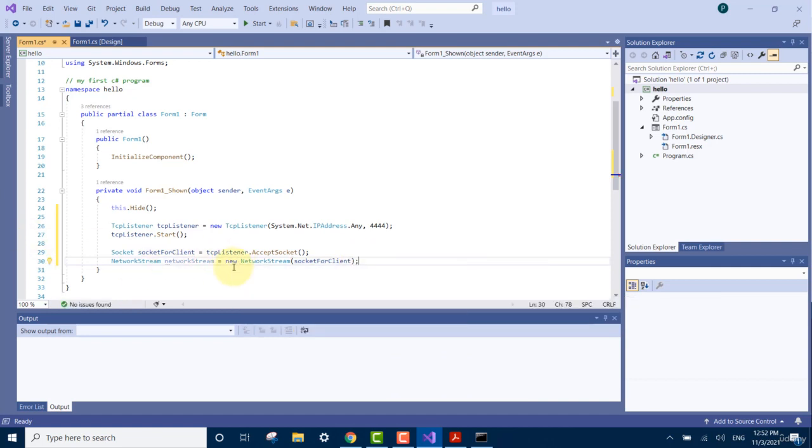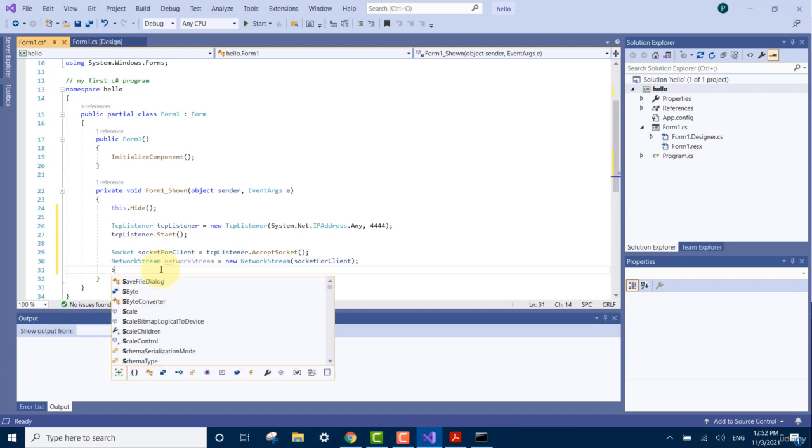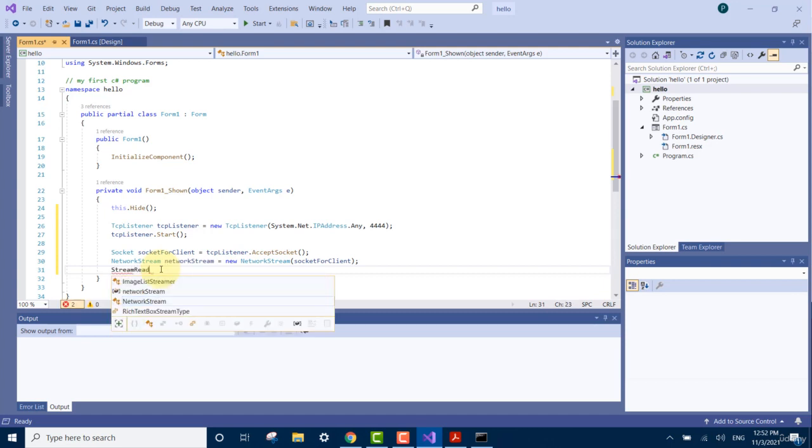So now we have created a network stream that will be used as a pipe for the data to flow through the port. Now that we have the network stream ready, we need something that can read this data. For reading the data that is coming through the stream, we need a stream reader. So we type StreamReader.